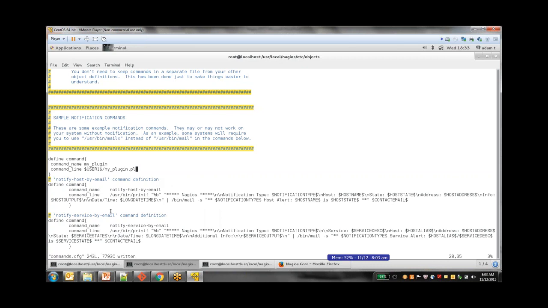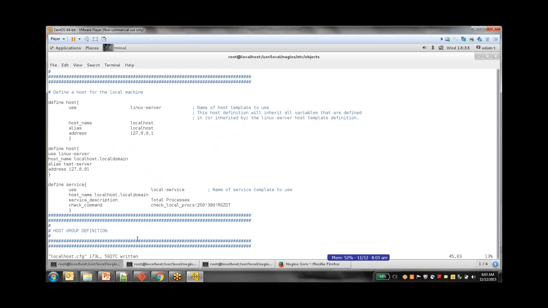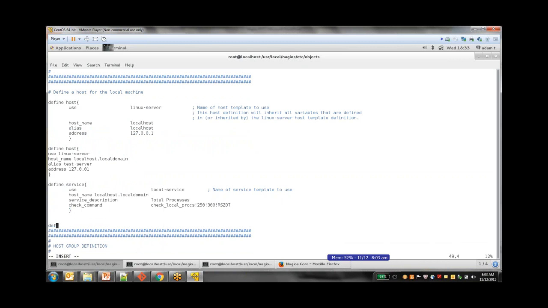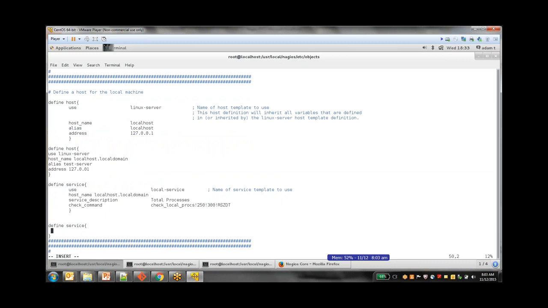Now what we need to do is add a service through which we will be calling this, right? So going back to the service here, let's define one more service for the plugin that we have done. Let's use again the default template.